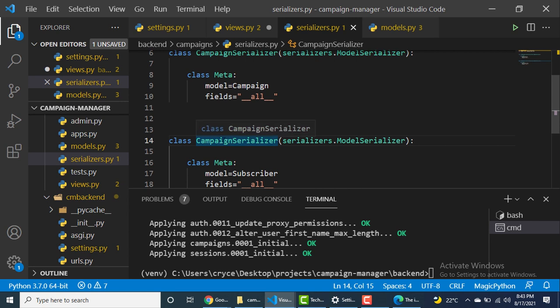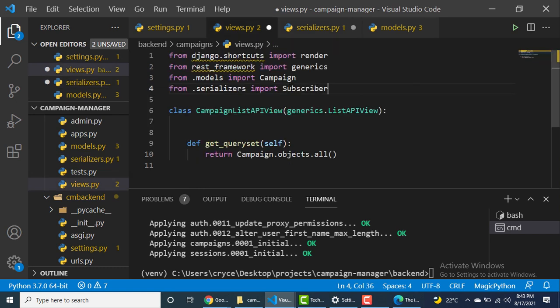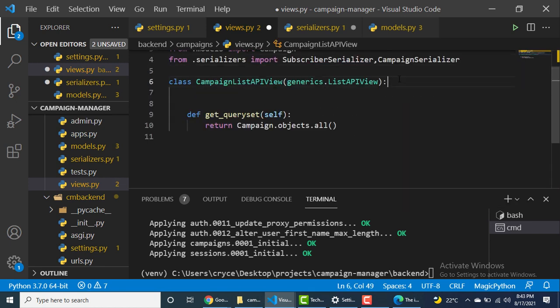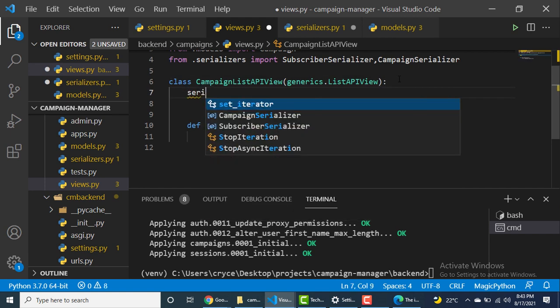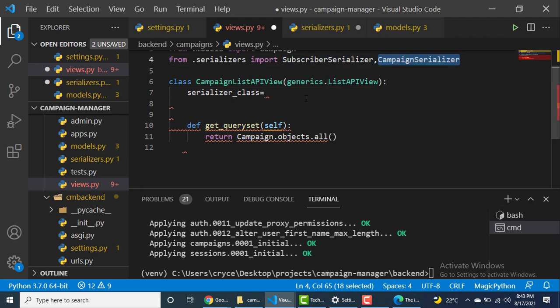Oh, it should be subscriber serializer. So this should be subscriber serializer, and this is what we want to import in the views. So import subscriber serializer, and also we want to import the campaign serializer. Once we import those, we want to specify serializer class as a class property. So serializer_class, we set that one to our serializer that's going to handle serializations for this view. So this is going to be serializer.